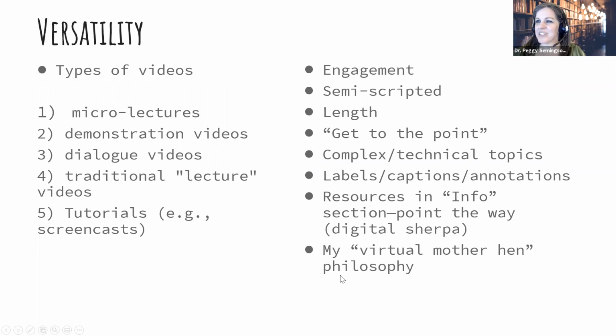So if you look on the right side, here are just a few key tips. You want engagement. Jump right into your content. Don't do a lengthy intro. Just jump right in. Say, we're going to learn about X and Y, and let's get ready to learn. And then you jump into whatever it is you want them to learn or review or practice. And semi-scripted, so you can write some notes for yourself.